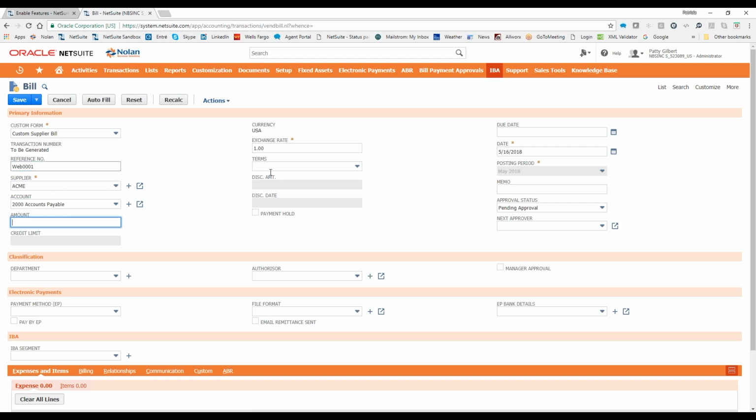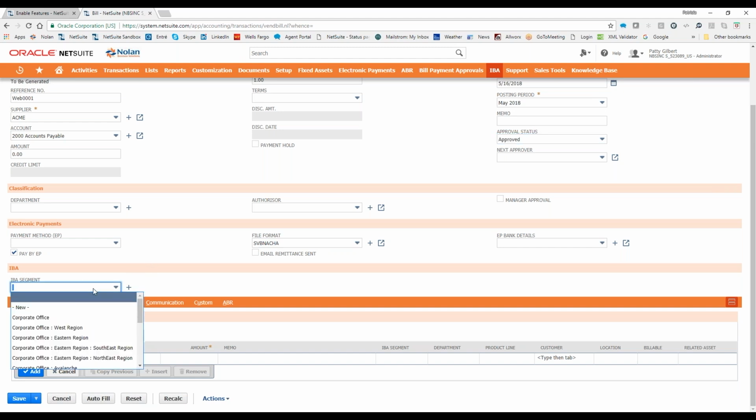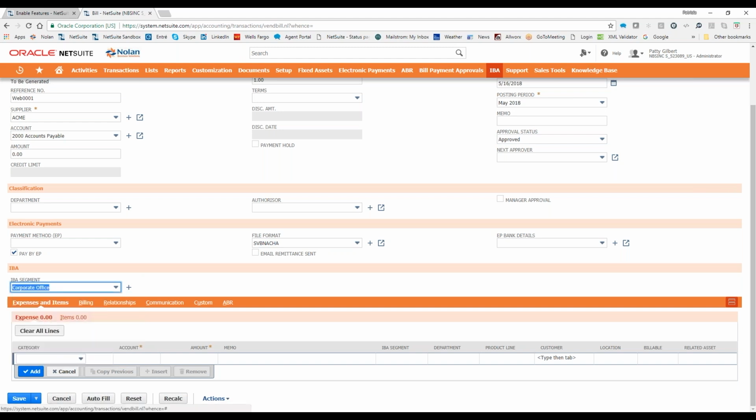Okay, so let's pick a vendor. Go ahead and approve it. So down here, I've added the custom segment at the header level because we need to say for the accounts payable side, which entity, which segment is paying the bill. So in this case, my corporate segment is going to be paying the bill. So that's the segment that I'm going to choose here on the header level.